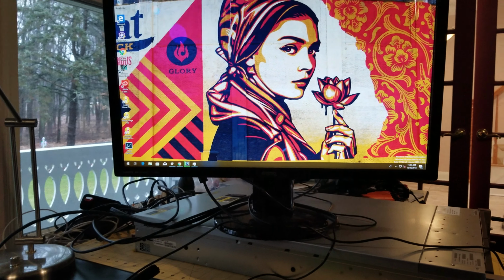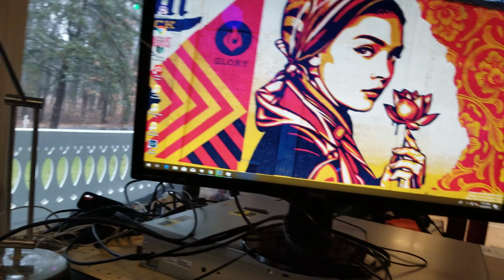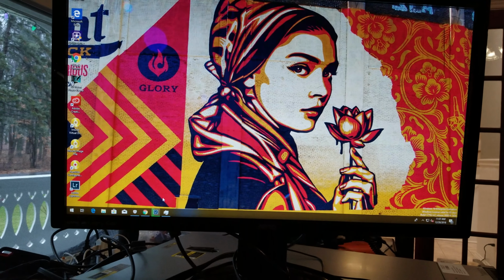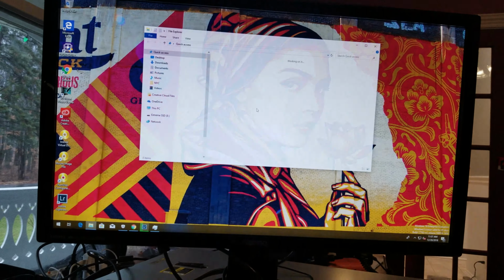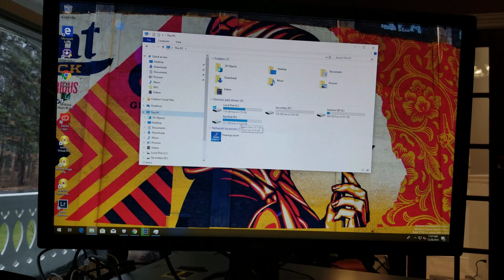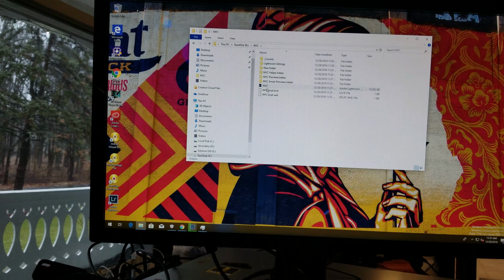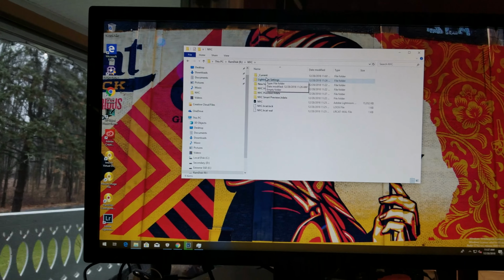First of all, it's incredibly loud. This thing makes a lot of noise, and right now I have it set up. Let me just bring up the drives. This is a RAM disk. This is using like 64 gigabytes of RAM just to store my catalog and all the previews.